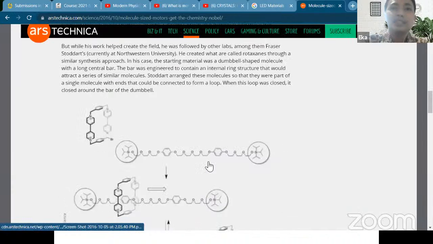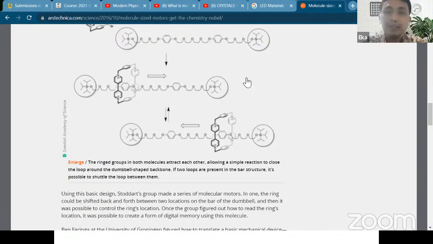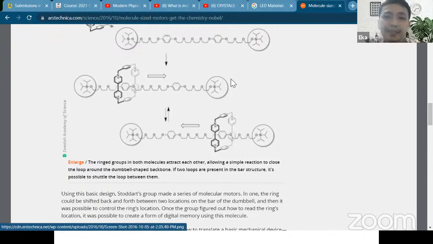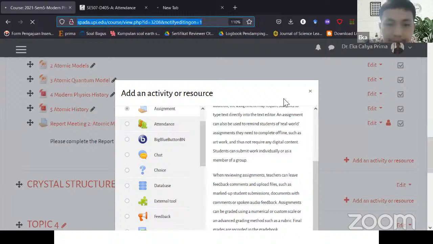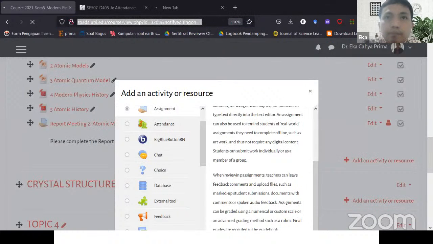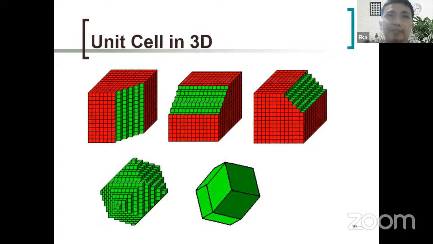Here, it looks like a tire. This one is like a tire, and here is like a tire. It could be controlled by an outside magnetic field, so it can rotate, like a car. Wow, in small size. So it will be a unit cell, and finally we get a 3-dimension.